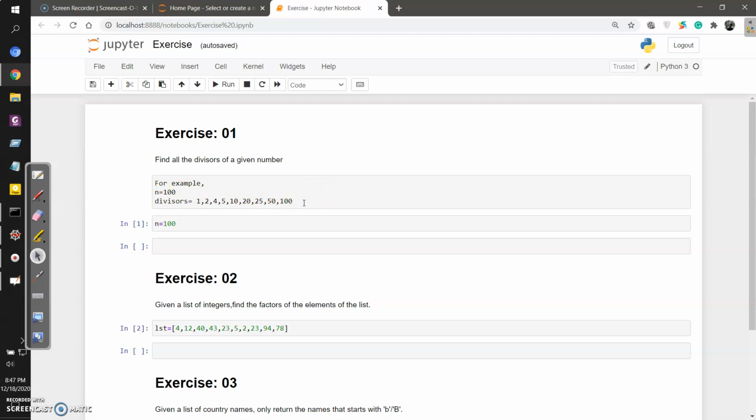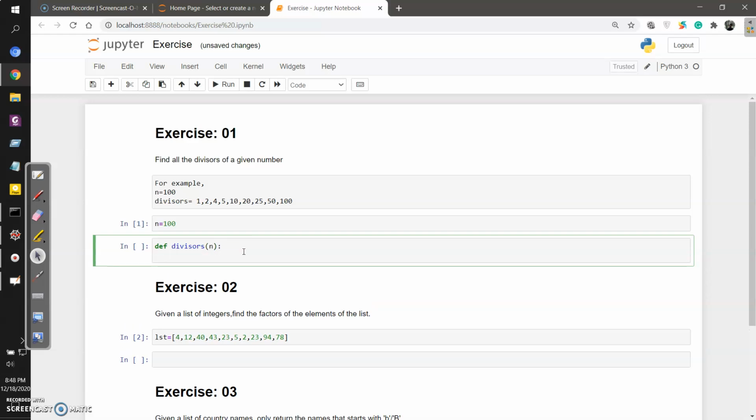So the process is very simple. We want to do this using a user-defined function. Now say for example, let's create a function with def. So this is the function definition that we have provided. Now in the function body, I want to perform some operations. I want to create a list first, an empty list. So I have created an empty list.